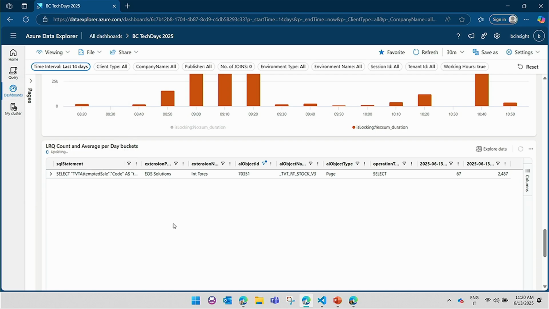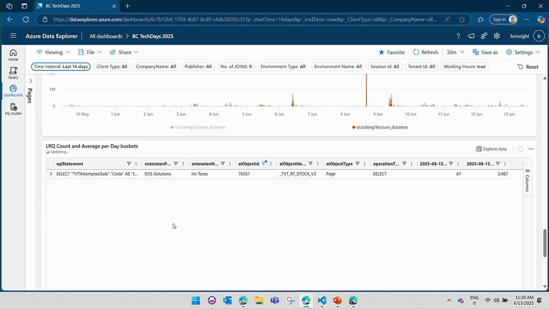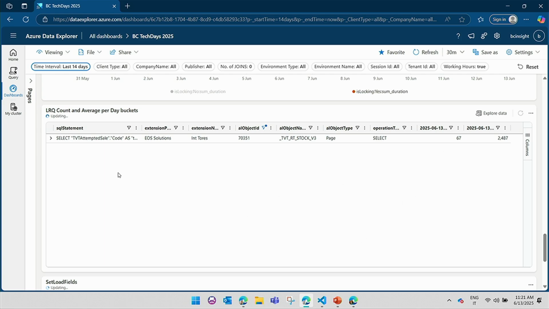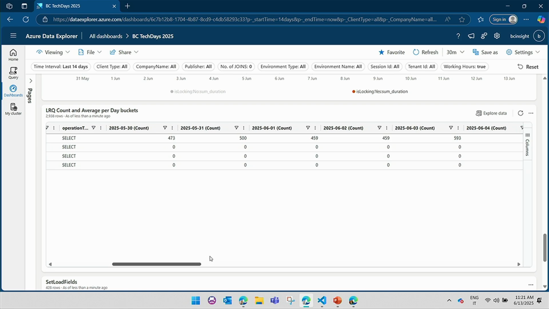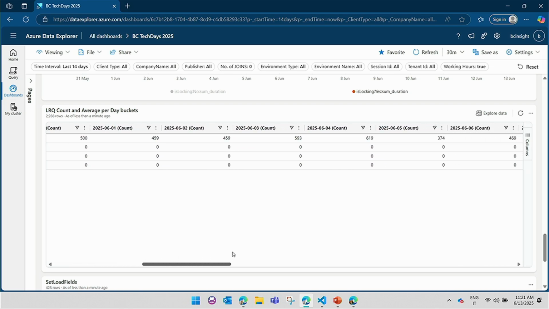Okay, let's make it 14 days. So this one will turn up, and then this one is a pivot. And within this pivot, it will report me the count. Yeah, it might take just a few seconds. And this one will report me, okay, perfect. It will report me the count for every day, how many times every day it has been called.